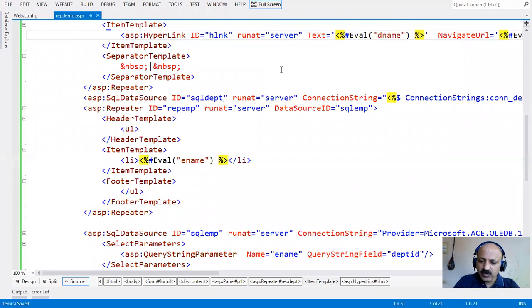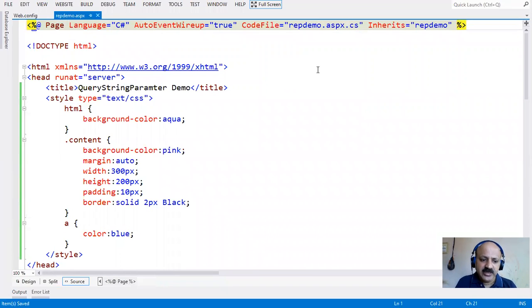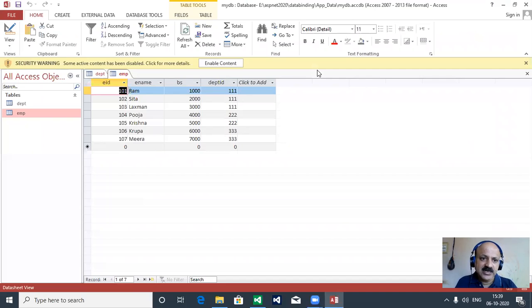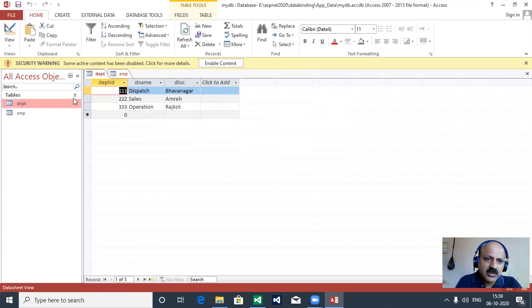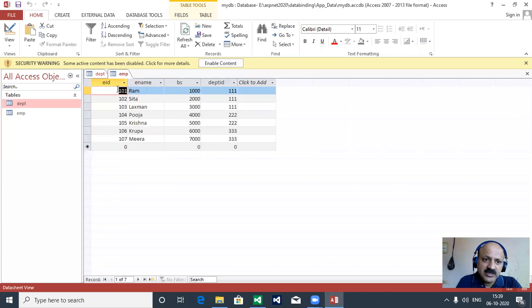So now I summarize all these things. First we take two tables in the Access database. You can also prepare in SQL Server 2012, the process is the same. So here our first table is the department table and the EMP table. Department ID, department name, department location, there are three fields, and department ID is the primary key. And here employee ID, EID, is the primary key.